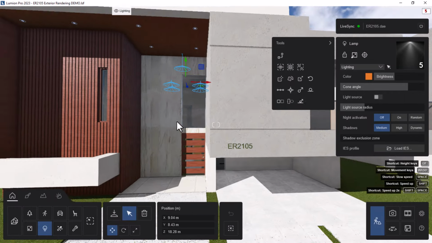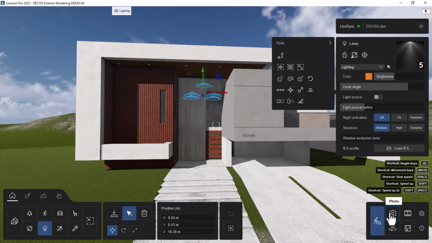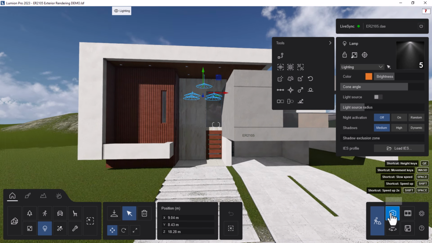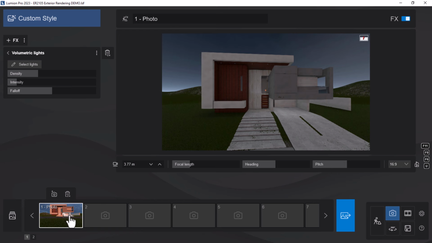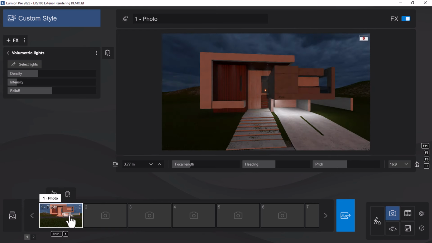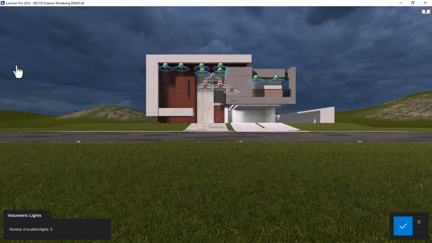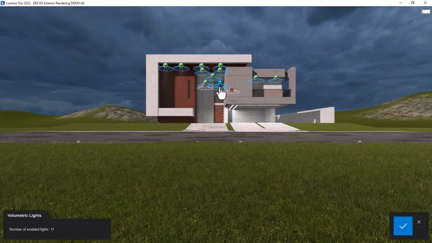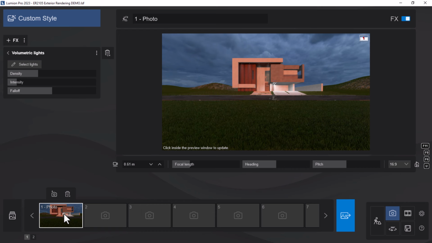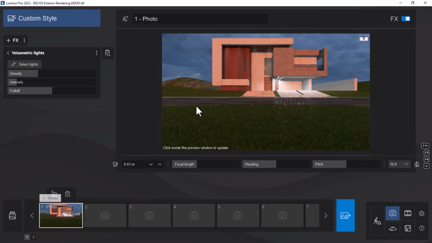So if we go to photo mode and let's activate the photo mode, let's see how does that affect. So I'm gonna go to volumetric lights so that I can pick those lights that I just placed. This one, that one, and that one, this one, that. All right, let's go back and see.